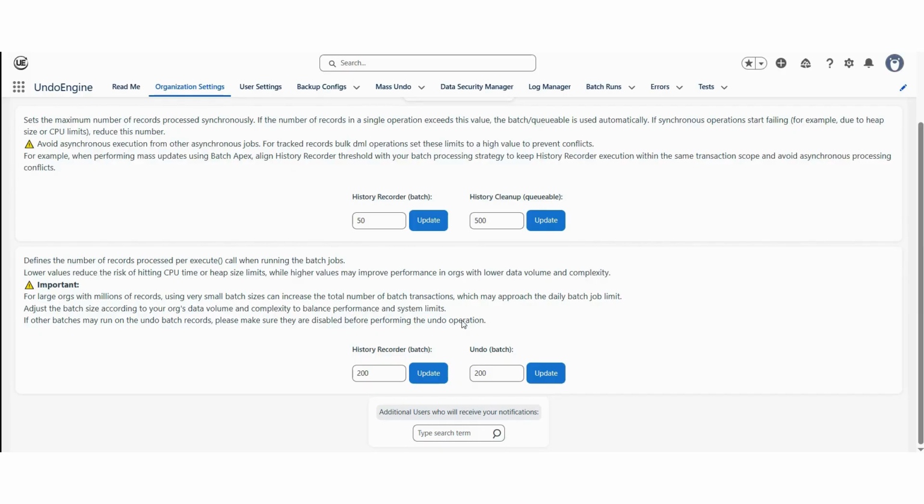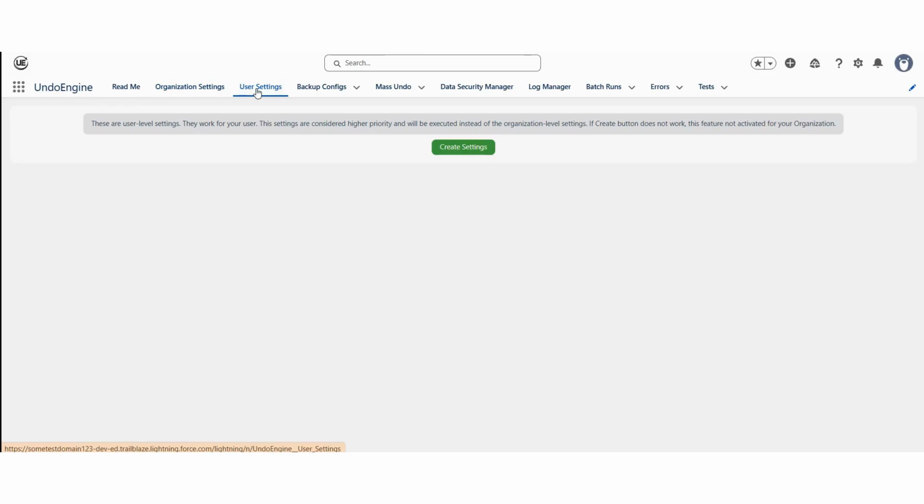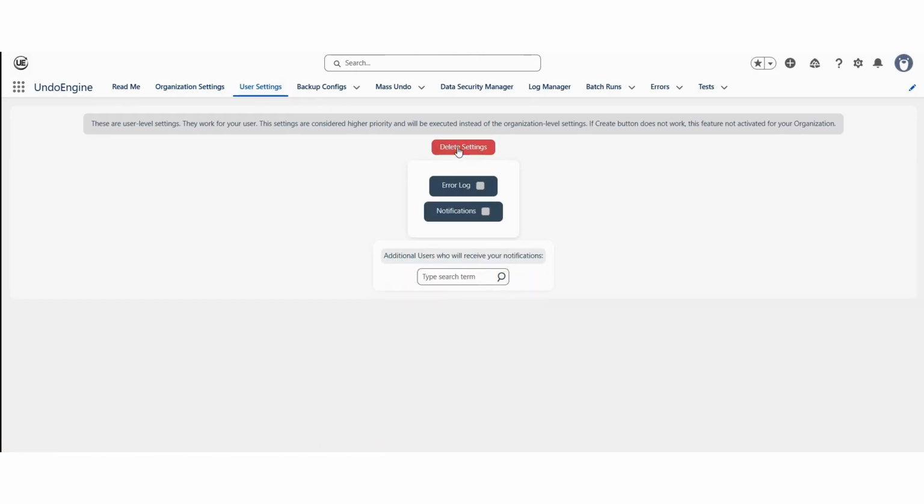These are organization-level settings. There are also user-level settings. If you go to this UI and create your own configuration, it will override the organization-level settings.